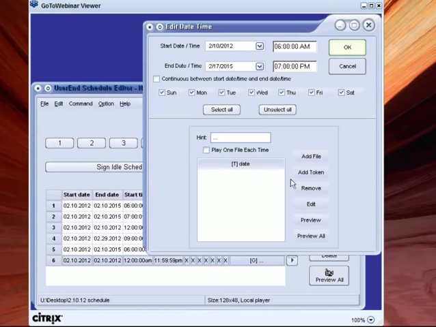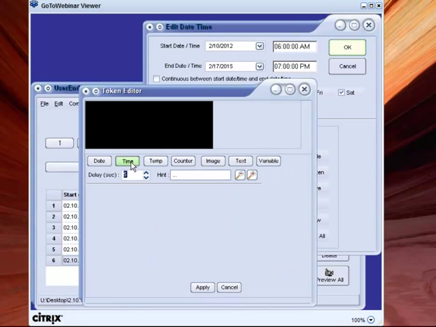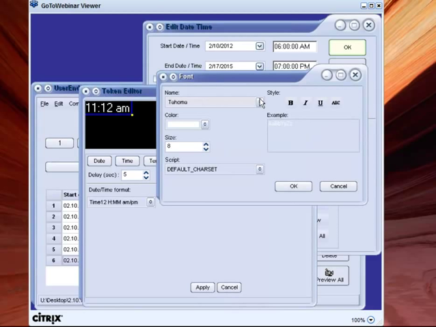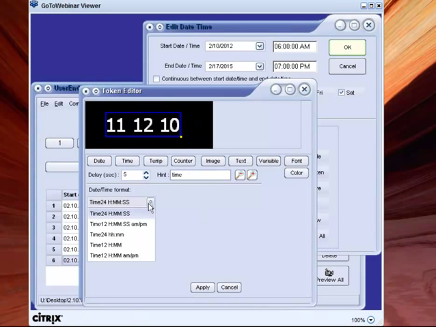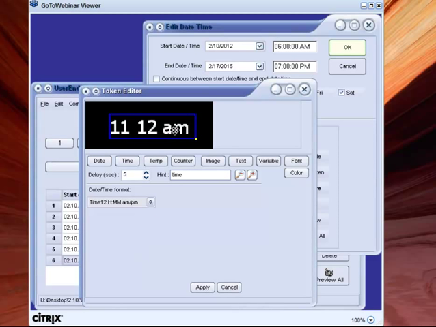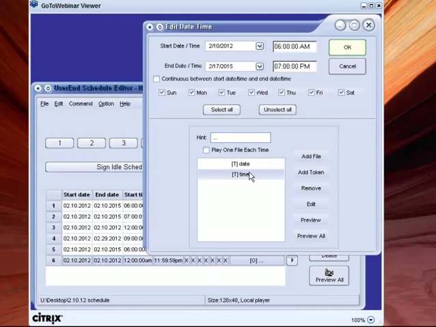And you want to do time now? We're going to do the same thing. Add token. We're going to do time. Give the name as time. And we'll do font. Change the font if you want to. Change the size. Put it on the sign. And you can change the formatting if you'd like. Have that all set up, hit apply, and now I've got date and time together.